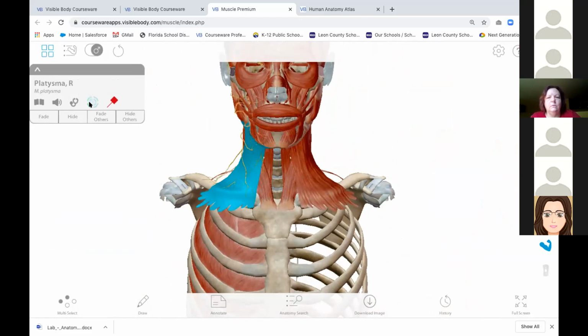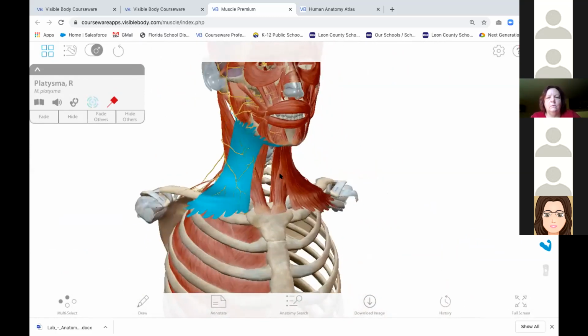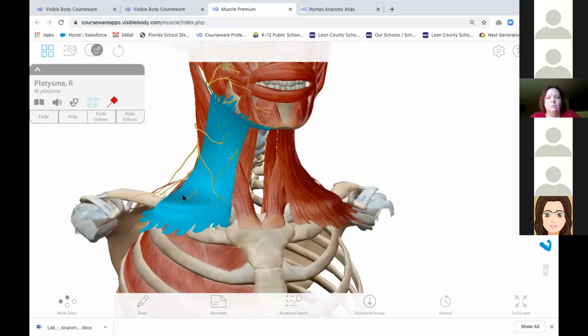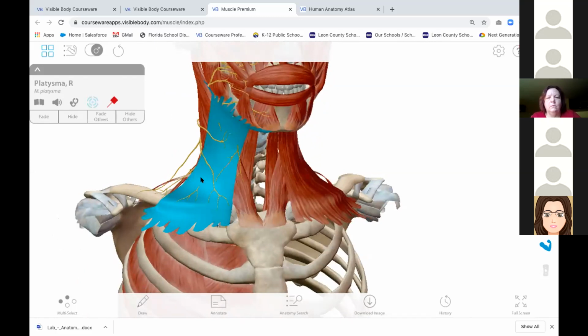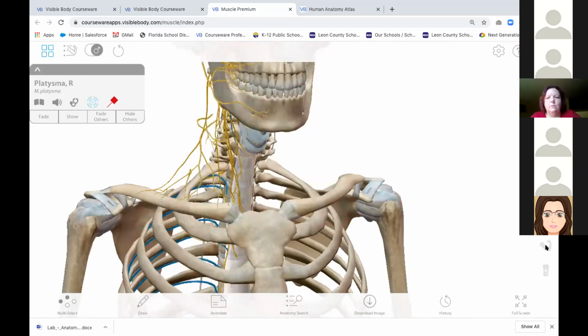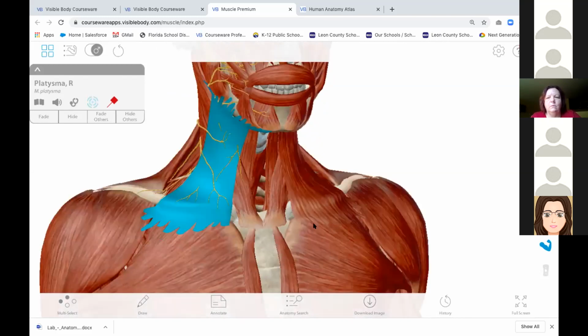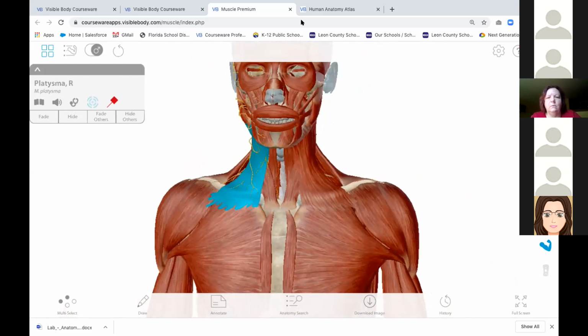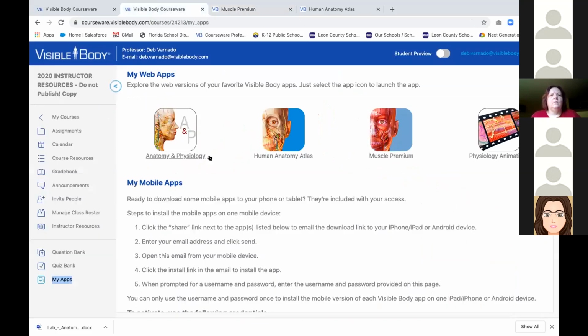So I'm clicking this little button with a plus sign in the menu, and you can see I've added some structures from other body systems. But on the right-hand side, I also have some body systems that I can toggle on and off. So if I want to customize my view further, I can do so by just clicking on these different icons. So a lot of customization features here. And that's just one of the 4 products that's available in the bundle.